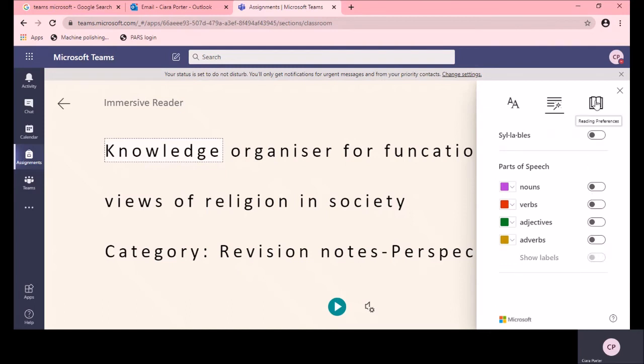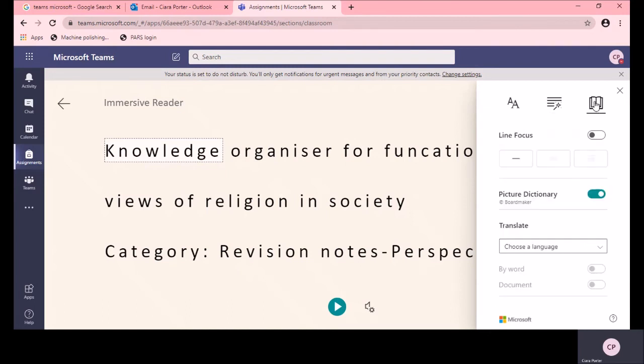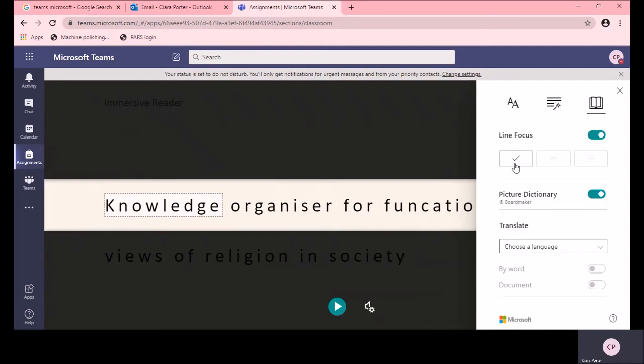And then the last one, which looks a bit like a book, changes the line focus. I find this really useful for students when they're reading, because your natural tendency sometimes is to read quicker than your brain is processing the words, so you're not reading as you should, as you're processing. So this can be really useful in that it will highlight each line.